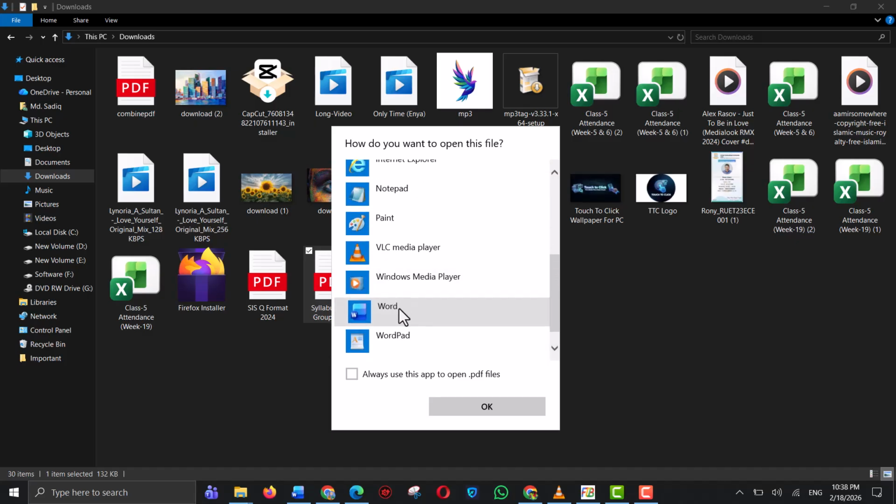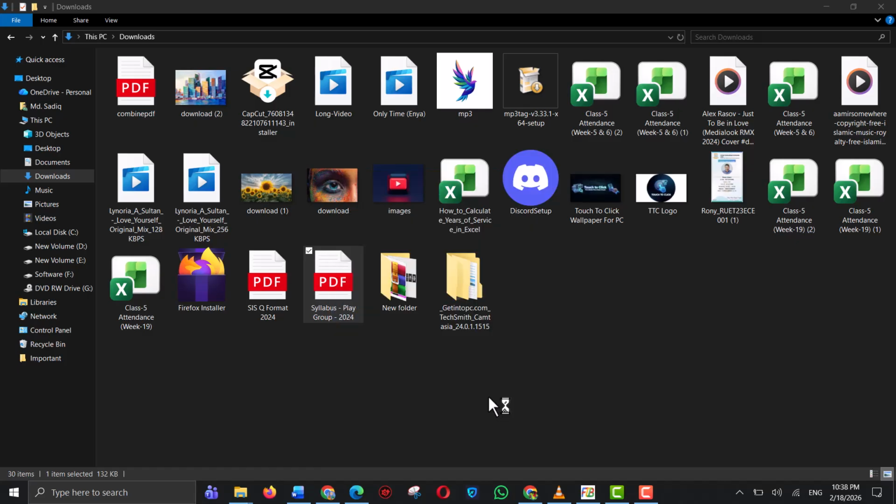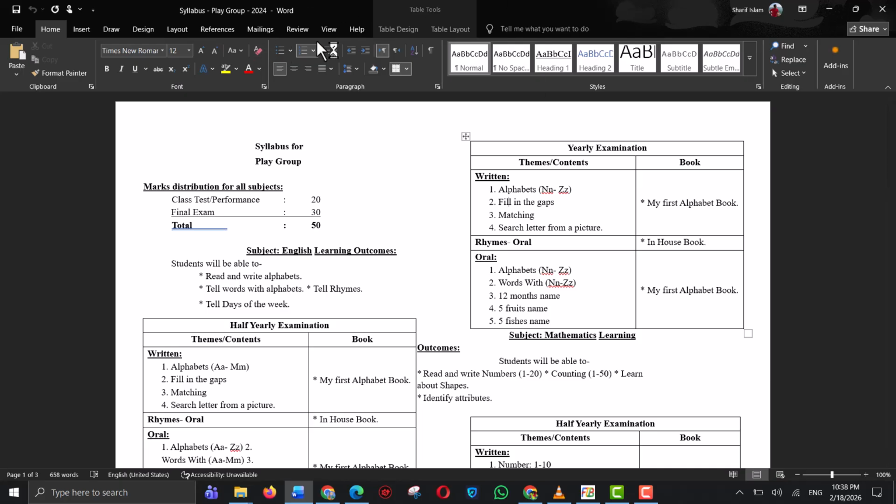Step 3. Allow Microsoft Word to convert the PDF into an editable document. This process may take a few seconds and is important because it transforms the file into a format you can modify. Step 4. Edit the document as needed in Word. You can change text, images, or layout just like a normal Word file, which makes corrections and updates easy.